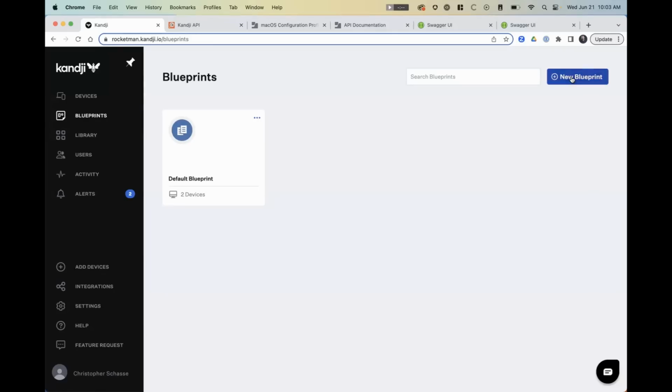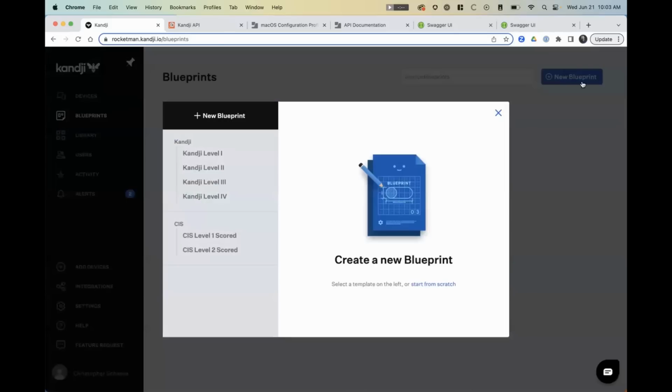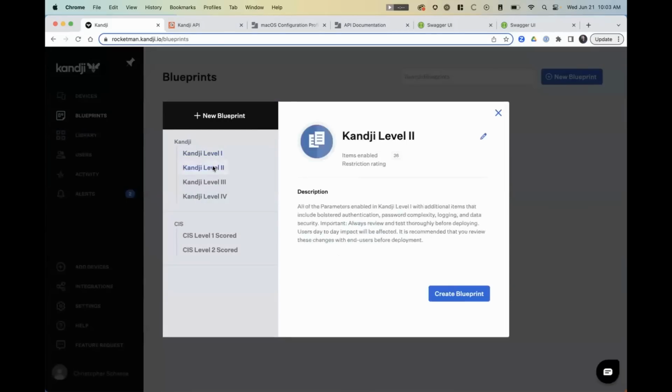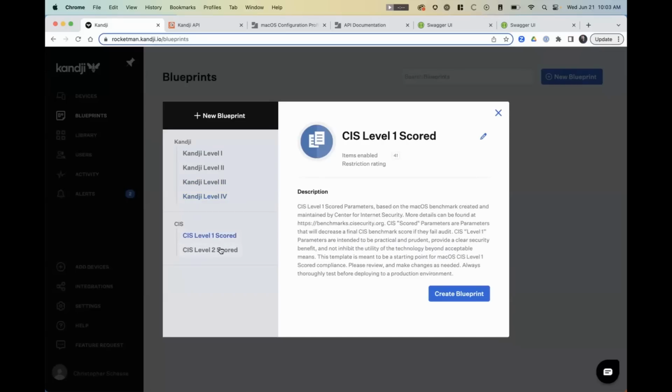Oh, one other thing I really want to point out here. Let's go to create a blueprint. So they have these different template blueprints, which is pretty cool. It'd be cool if you could make a template, but you can't. And they have these CIS level 1 and level 2 scored ones.